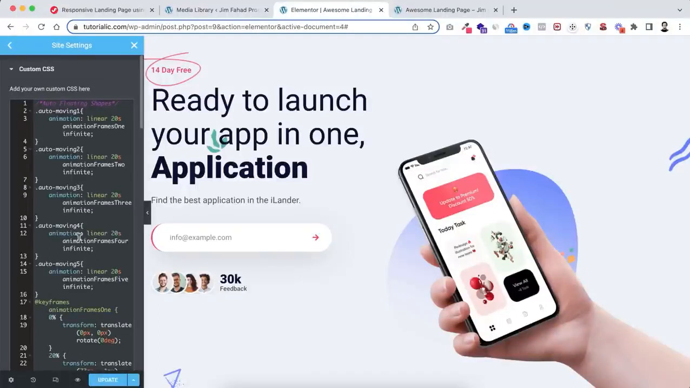So basically, I have created 5 animations, and the animation names are auto moving 1, 2, 3, 4 and 5. I'm showing you very shortly how to apply these animations to each of these images. For the moment, to save this global custom CSS snippet, just click on this update button. Now from the top, click on this X.